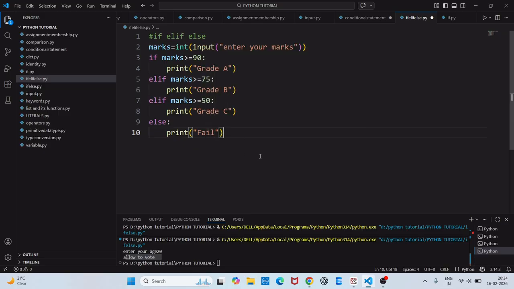Clear? So this is how the if else works. That means when we have multiple cases to execute. First case is marks greater than 90, second case is marks greater equal to 75, third case is marks greater equal to 50. Fine. If all these three cases don't match, it will run this case, that is the else case.